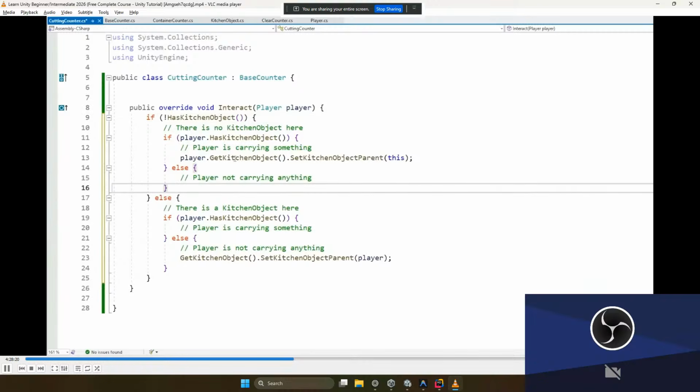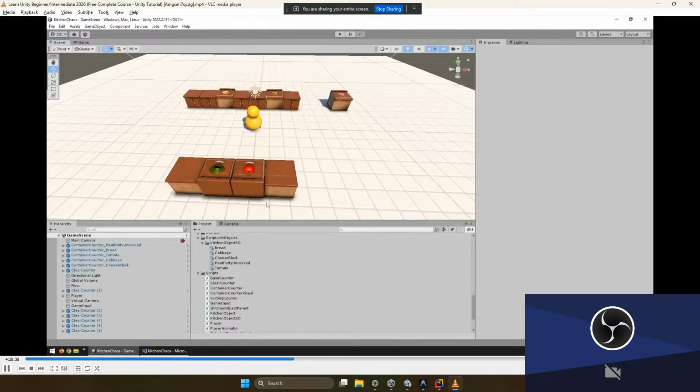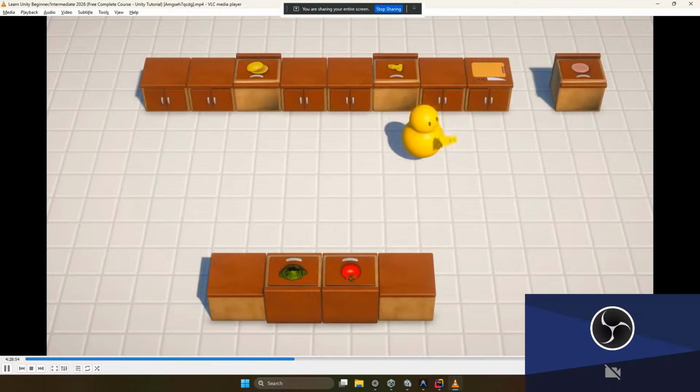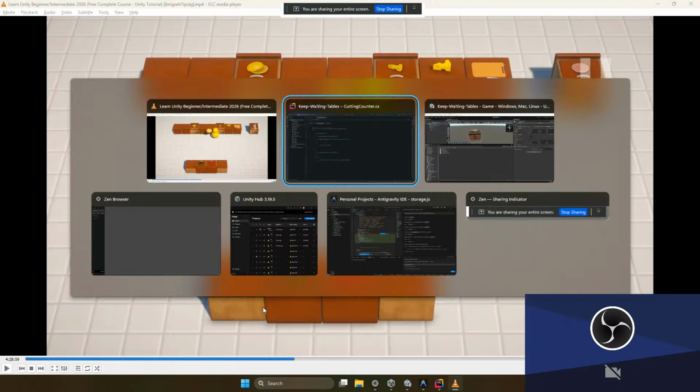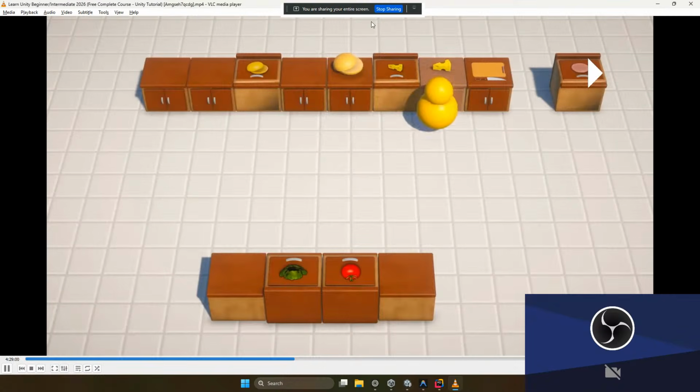With this, let's do a quick test just to make sure this one is working exactly like the clear counter. So over here, let's just make sure to drag the references to save all changes. And over here in the scene view, let's place one of our cutting counters. Okay, great. Pick up some cheese and drop it on there. And yep, there it is. I can pick it up. I can pick up some bread, drop it, and yep. Let's test this. Everything works.